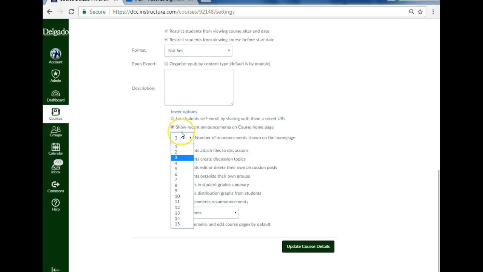Okay, so we're in navigation, settings. Scroll all the way down to the bottom. We are now in course details. Scroll all the way down to the bottom. Go to more options. And we're at this one, show recent announcements. So, okay, that's awesome. It's 15. See, I learned something new today myself. And you can choose it. I mean, for me, 3 or 5 is probably sufficient, but that's up to you. And then you're just going to save, update your course details. You can change any of this at any time.